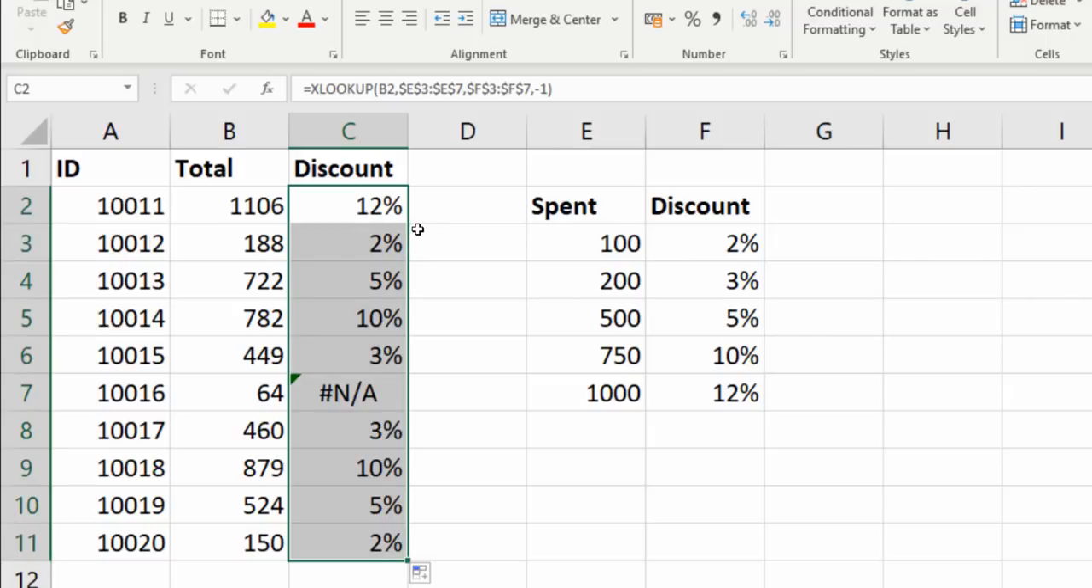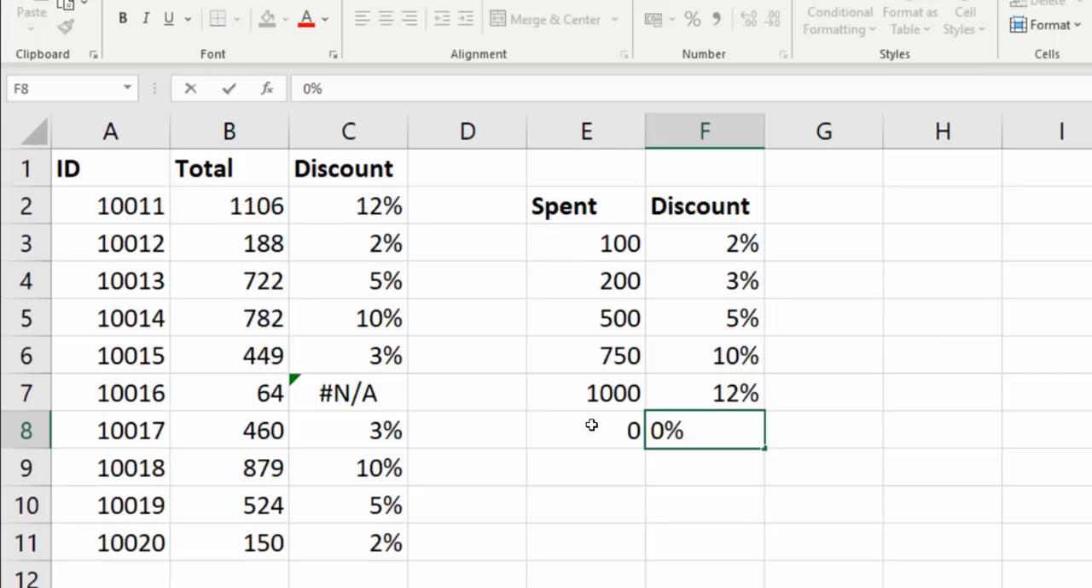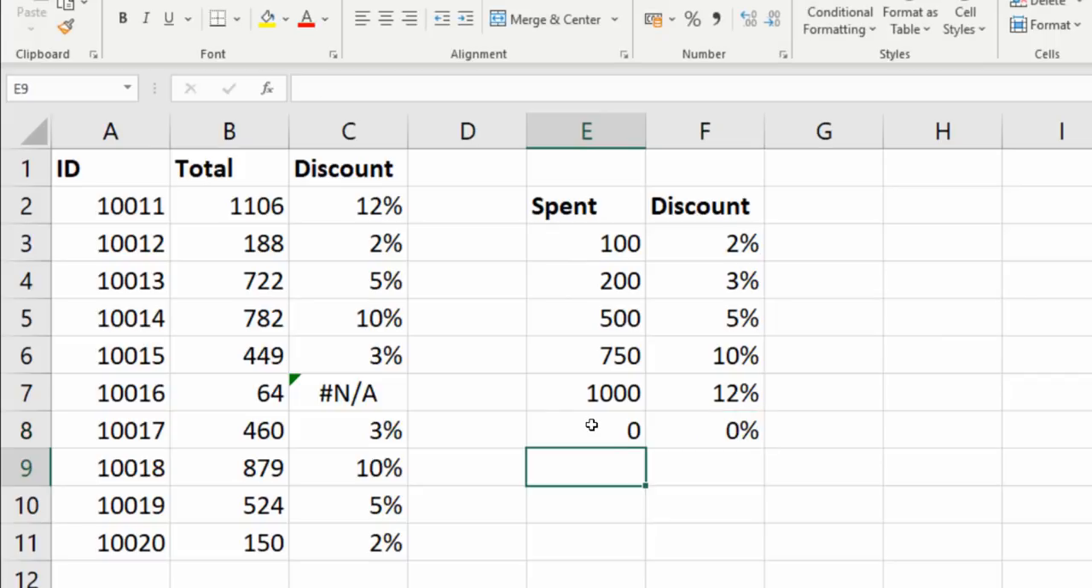Now we do notice I have an error in cell C7 though. And that is because they've spent 64 and there is nothing catered for that in the lookup table. It starts from 100. So let's look at adding this. So if I put it at the bottom, that 0 would give 0% discount. No discount if it's under 100. Notice now that the range in column E is not in order because 0 is at the bottom.